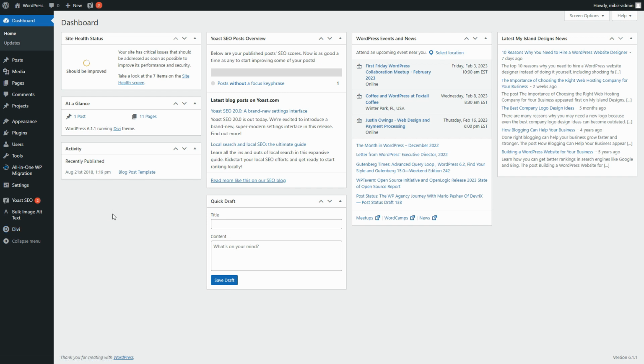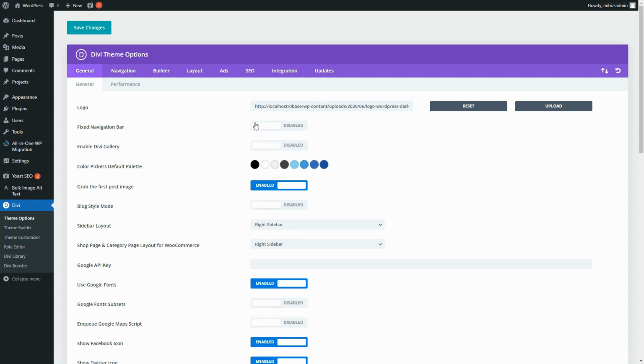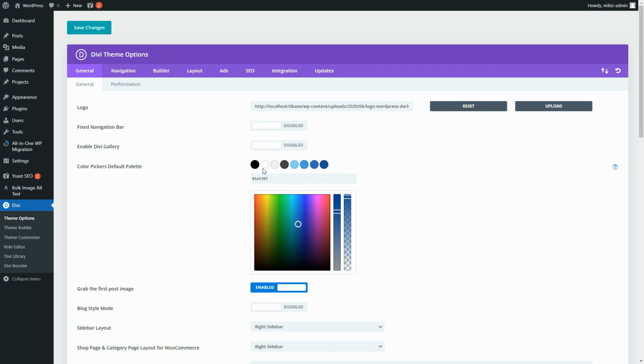So what I'm going to look at first is the theme options. So let's just take a quick look at that. So this is where you can do some really fantastic things. So the color picker's default palette. So as you're designing the pages and whatnot, and in the customizer, this custom palette is available. So you can go in and set the colors, and then these are very easily accessible throughout the design process. So that's really, really helpful.